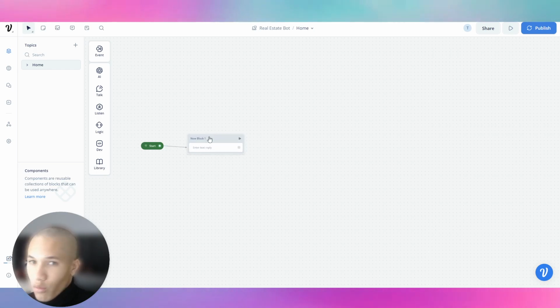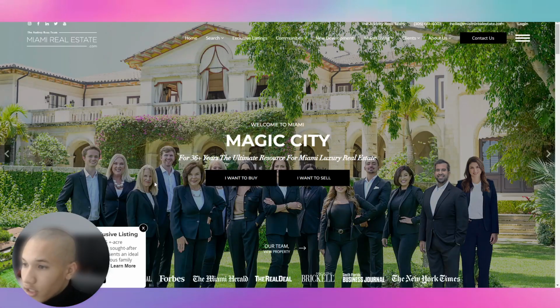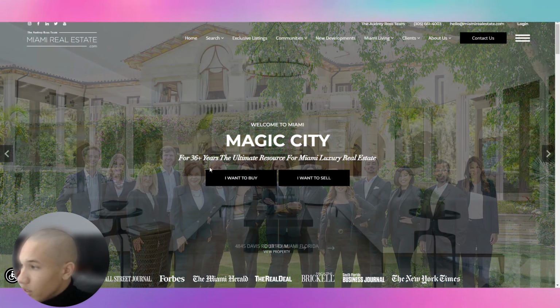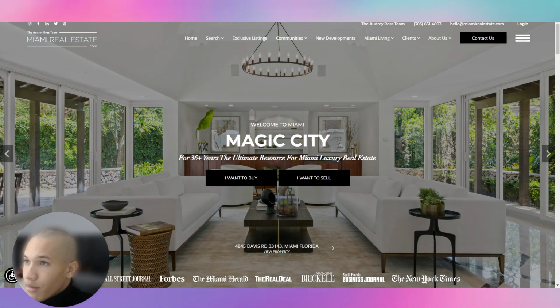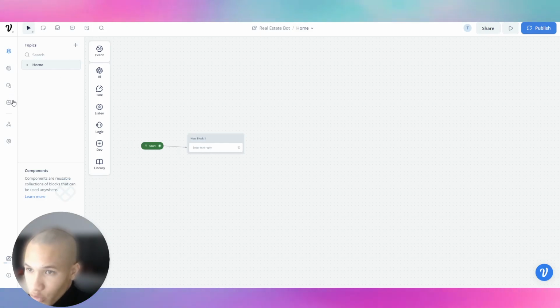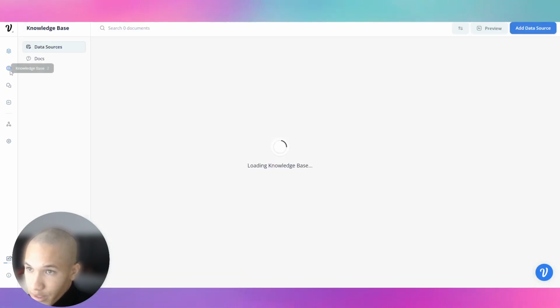So we're going to pull up a random real estate agency out in Miami and use them as our knowledge base. All right guys, we're going to use these guys right here, Miami Real Estate, and we're going to copy their main page and use this as our database for the knowledge base. So we're going to go down to our knowledge base right here.